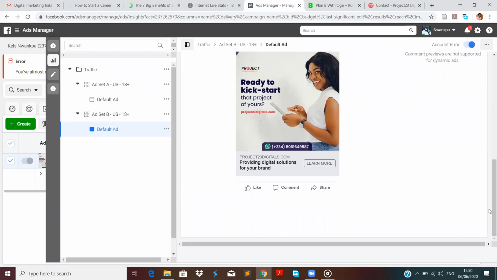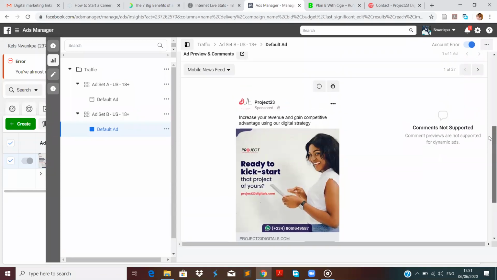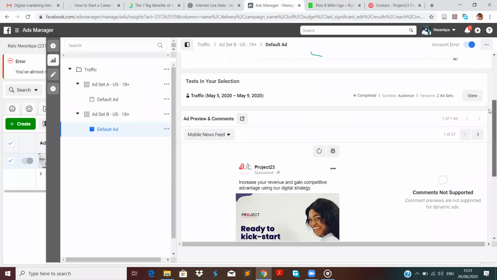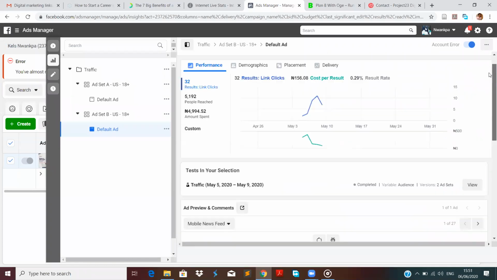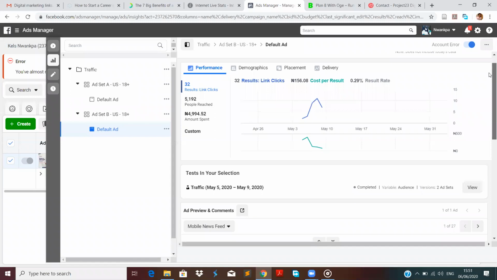So this is the advert I ran: ready to kickstart that project of yours, providing digital solutions for your brand. People reached out to me from this platform, and I was sharing updates on my WhatsApp. You would have seen the updates I was posting from my Google Analytics page about my returning users, and I had more returning users than new users. That simply means they're getting value, or they like my site, or they like the businesses I'm rendering, and they're interested in working with me.